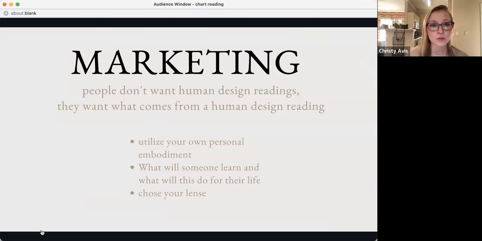I want you to absorb this, know this, feel this, be this. Because if you market, "I am offering human design readings," you may get some bites. But if you are talking about the transformation that comes from a human design reading, people don't buy the thing. They buy the transformation. I don't buy a car.